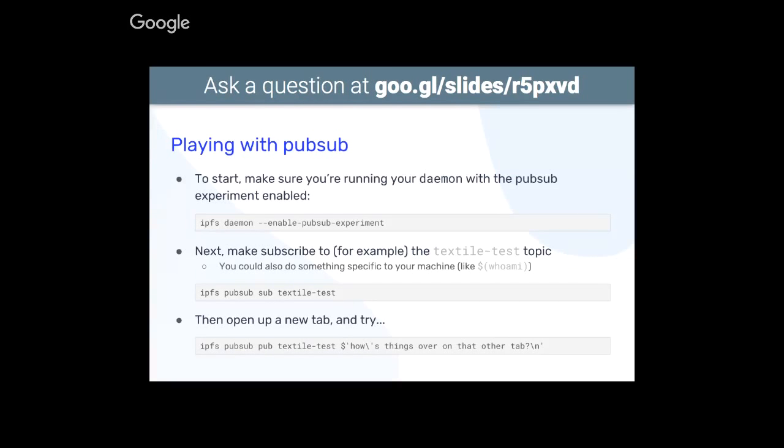If you're subscribed to the Textile test topic right now and you're sending messages, please send safe for work messages only.